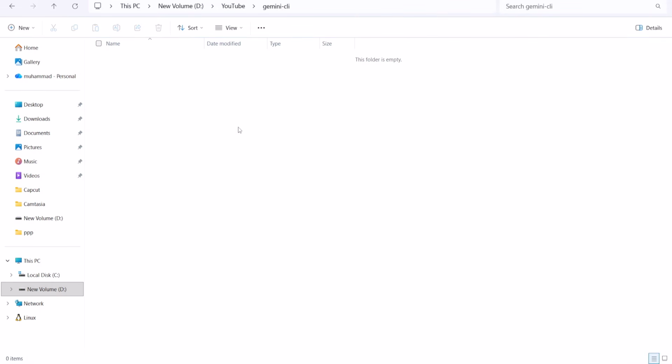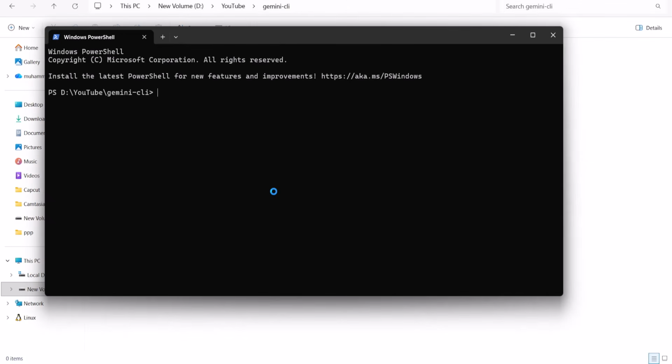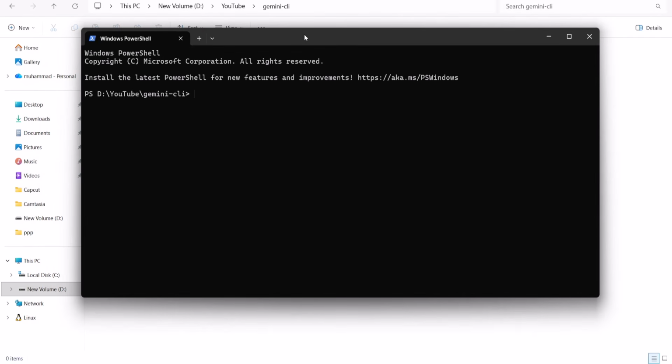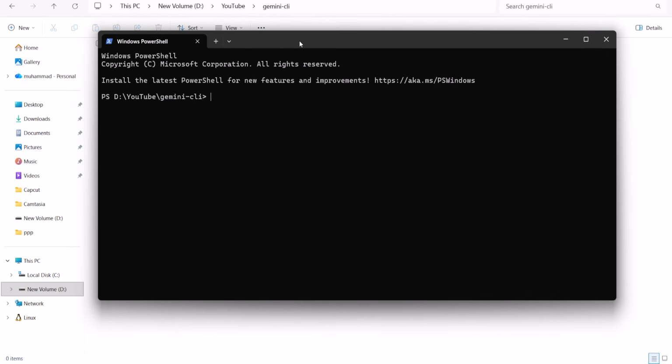After opening an empty folder, right click and open in terminal, or write cmd on the address bar. It means to open the terminal inside this folder. If you are using Mac or Linux, the guide is the same. I am using the Windows operating system. If you would like to install it, simply paste the command we copied, right click, and you will see it here. Press enter so it will install Gemini CLI on your PC.